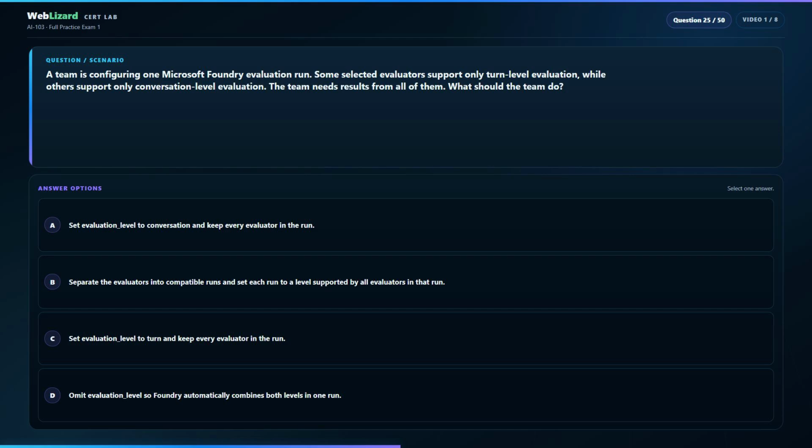Question 25. A team is configuring one Microsoft Foundry evaluation run. Some selected evaluators support only turn-level evaluation, while others support only conversation-level evaluation. The team needs results from all of them. What should the team do?